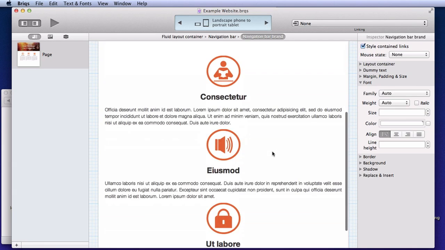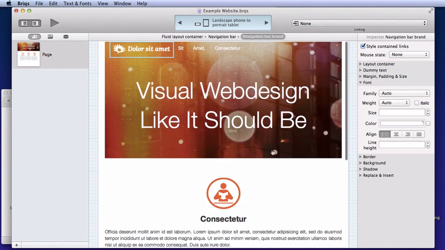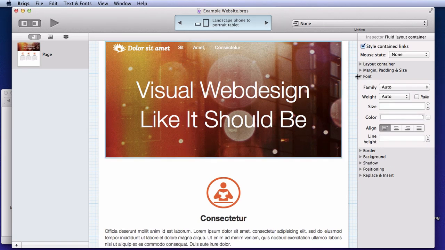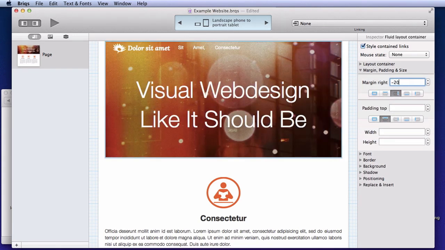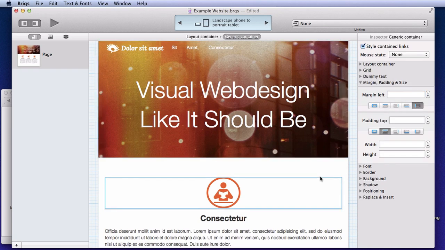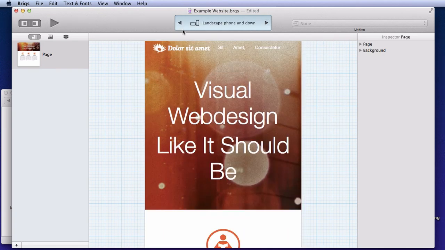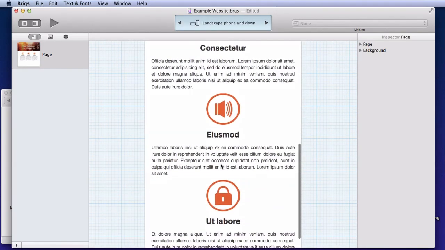First of all, we select the device size from which one down we want to have our refinements applied. In our case, it's this one, landscape phone to portrait tablet. We apply two negative margins to the upper layout container to bridge those gaps at the side. Easy and fast as that. And as you can see, those adjustments apply to all device sizes from this one down.